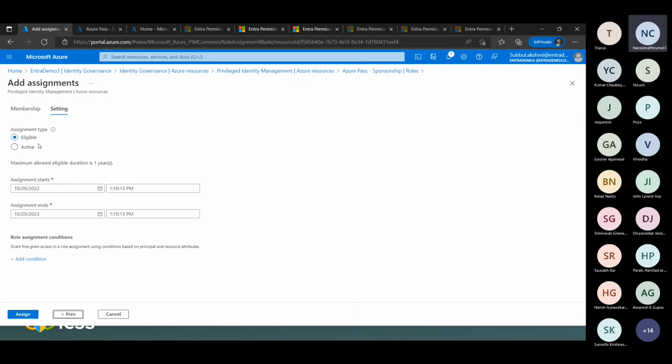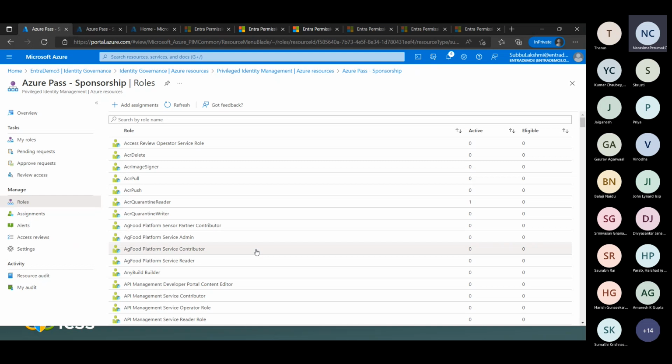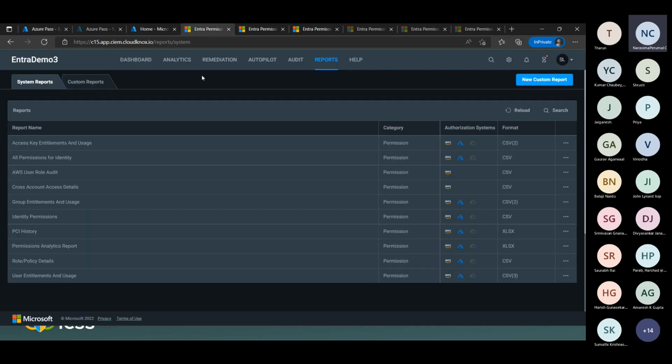And then in the settings part, I'm making the permissions to be auto approved. Whenever she requests this particular permission, it will be auto approved, and it will be available for a maximum of 1 week or 1 hour, whatever it is. I can set the required settings here. So this is one way of doing just-in-time permission access. Next, let's see other controls that are available in the remediation phase.